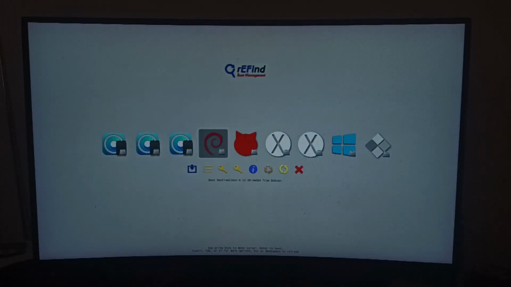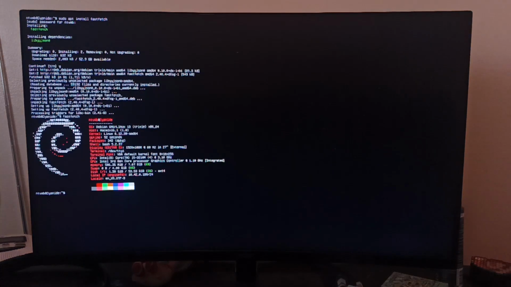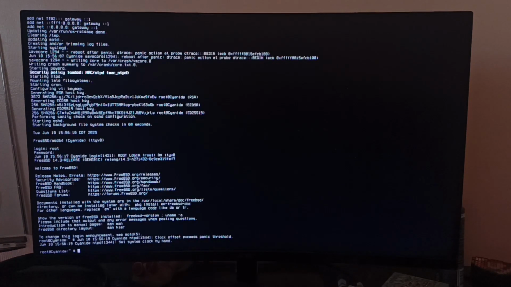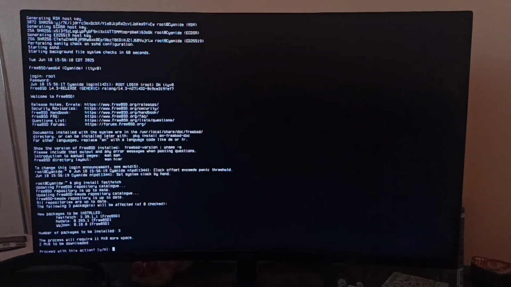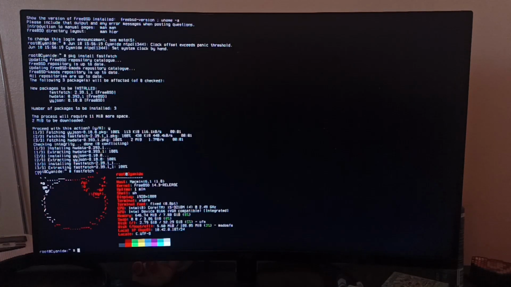And we can boot to Debian. It's still a very minimal Debian installation for now. We can install Fast Fetch. There you go. Yep, it is indeed Debian. And finally, we can boot to FreeBSD. Okay. Does this have Fast Fetch? This does have Fast Fetch, okay. Yep, there you go. FreeBSD.